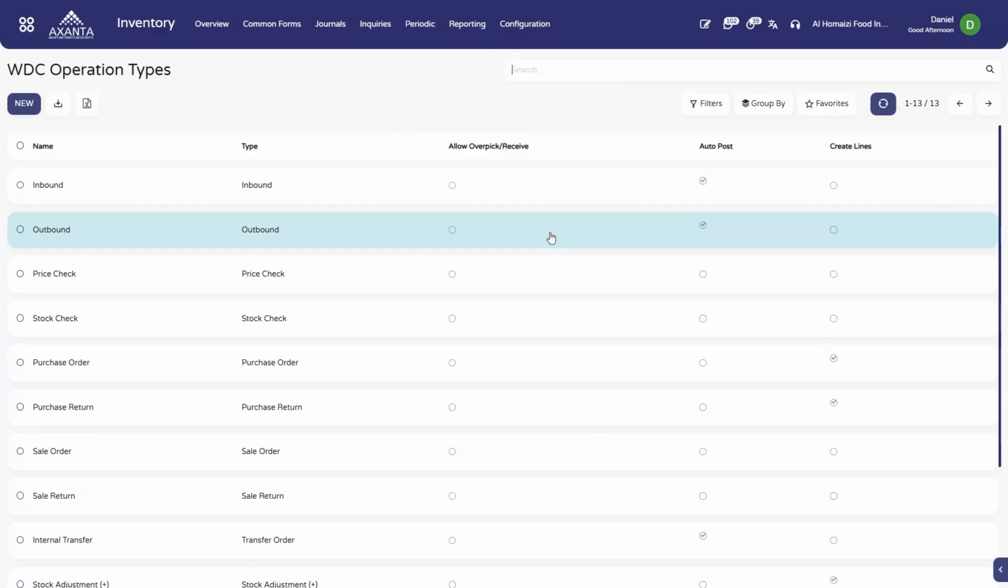Here you will see a list of all the operation types that have been created. These are the ones that will be appearing inside the WDC. So in short, before using the WDC, we must first configure the WDC operation types. Once configured, they will automatically be displayed in the WDC for selection.